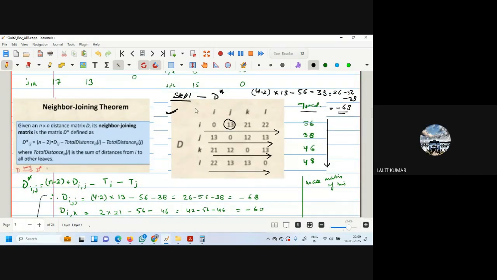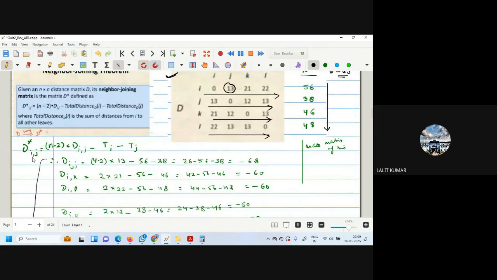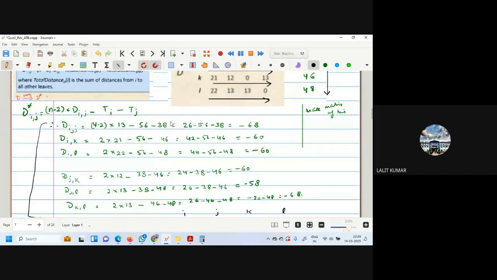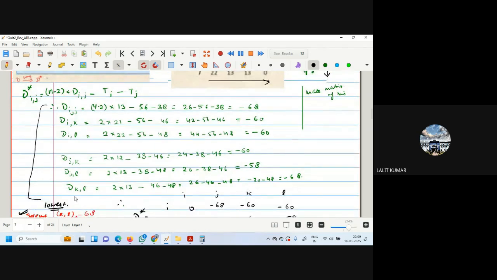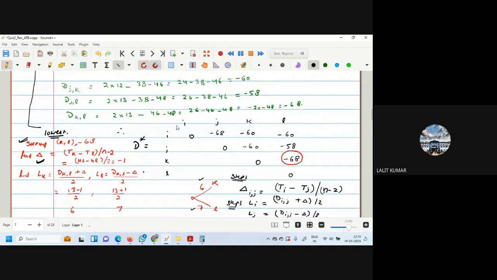Okay. So this is your D, for example. From here, we found the total, so this is the T. Now for every entry to build the D star, we use this formula: D star Ij is equal to n minus 2 into Dij minus Ti minus Tj. I have calculated for Dij, Dik, Dil using this formula and got these entries. Then I got Djk and Djl with the same formula, and the last one, DKL. So this is your D star.